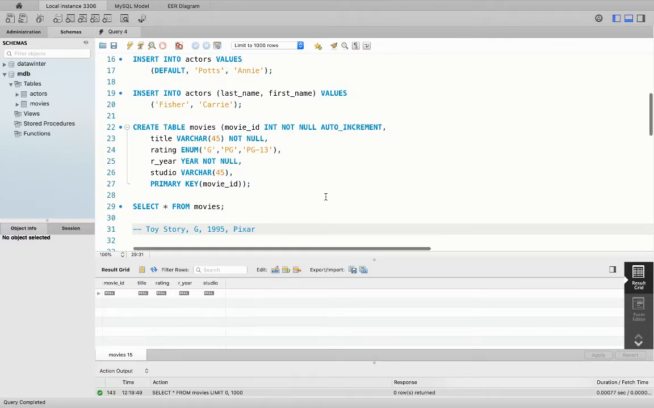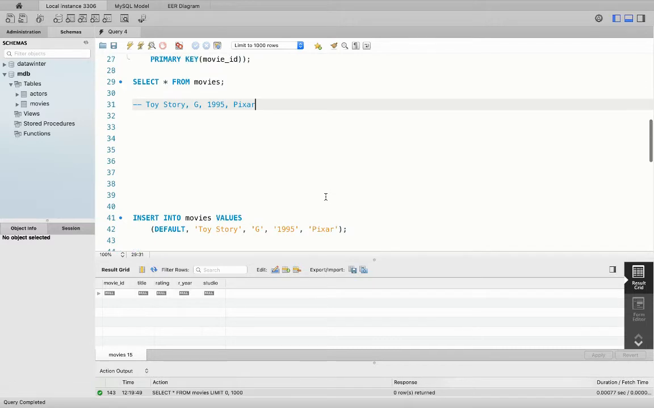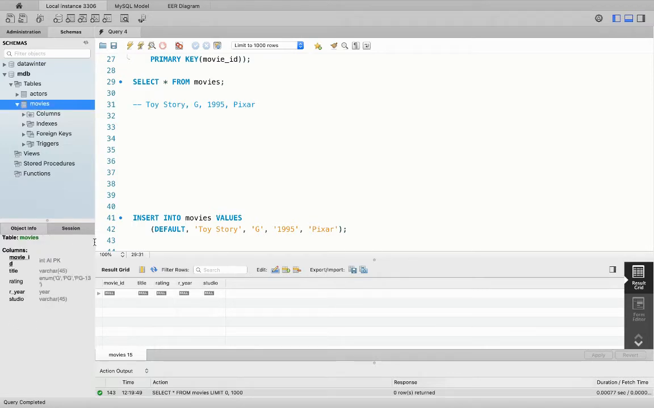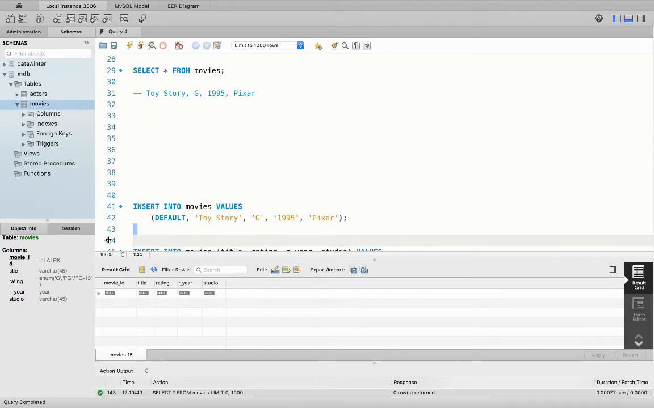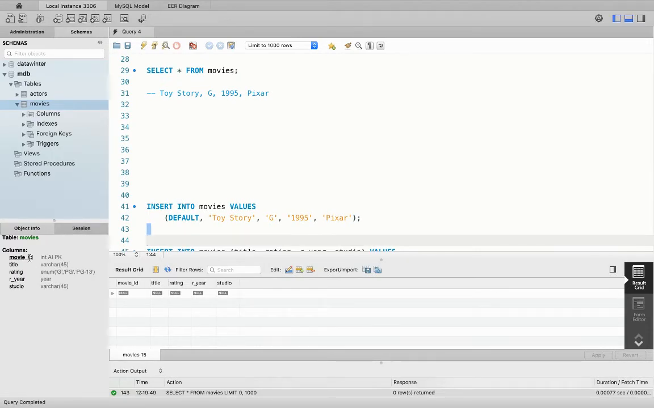All right, so let's look at some different ways you could have done this. So here is one way. First, you could have not used the column list like this. In fact, let me just click on movies so you can see the object information here. Move this over just a tad. Okay, and you can see you would have needed to do it in this order. Movie ID, we knew it was auto increment, so you could have used default or number one or whatever you wanted to there. Then the title, and then the rating, the release year, and the studio in that order, if you used that syntax.